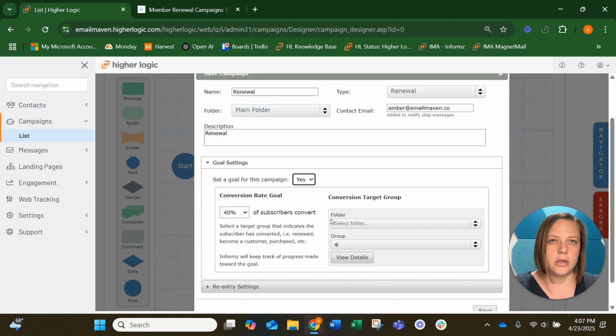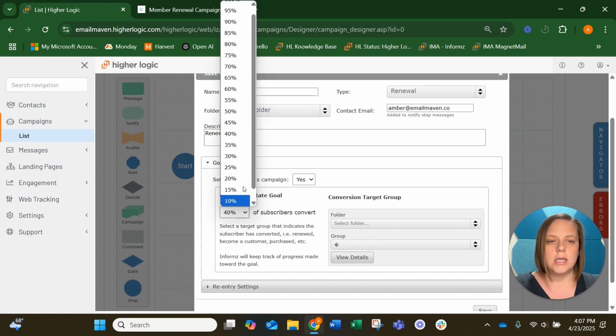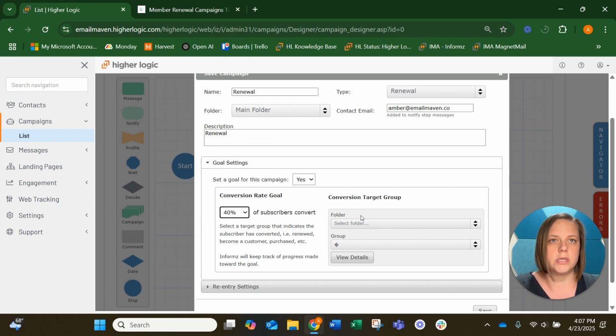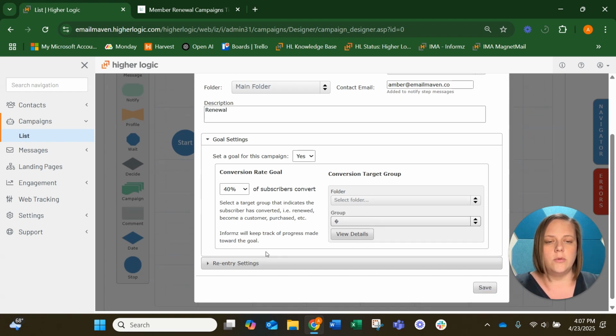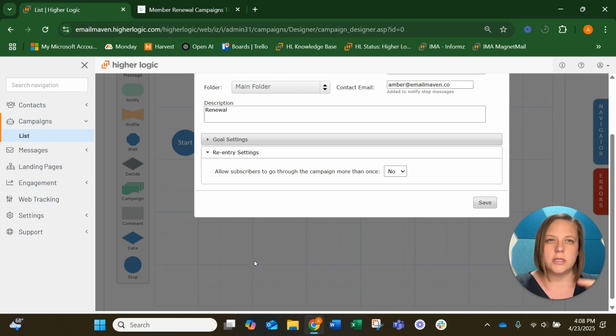If you're able to get an audience that identifies if people have renewed, which you should, then you can also put that audience in here and say we want a 40% conversion. Okay? Then it will stay in there, and it's going to give you a nice little chart that says how many people converted or not. Then you also have this reentry setting.